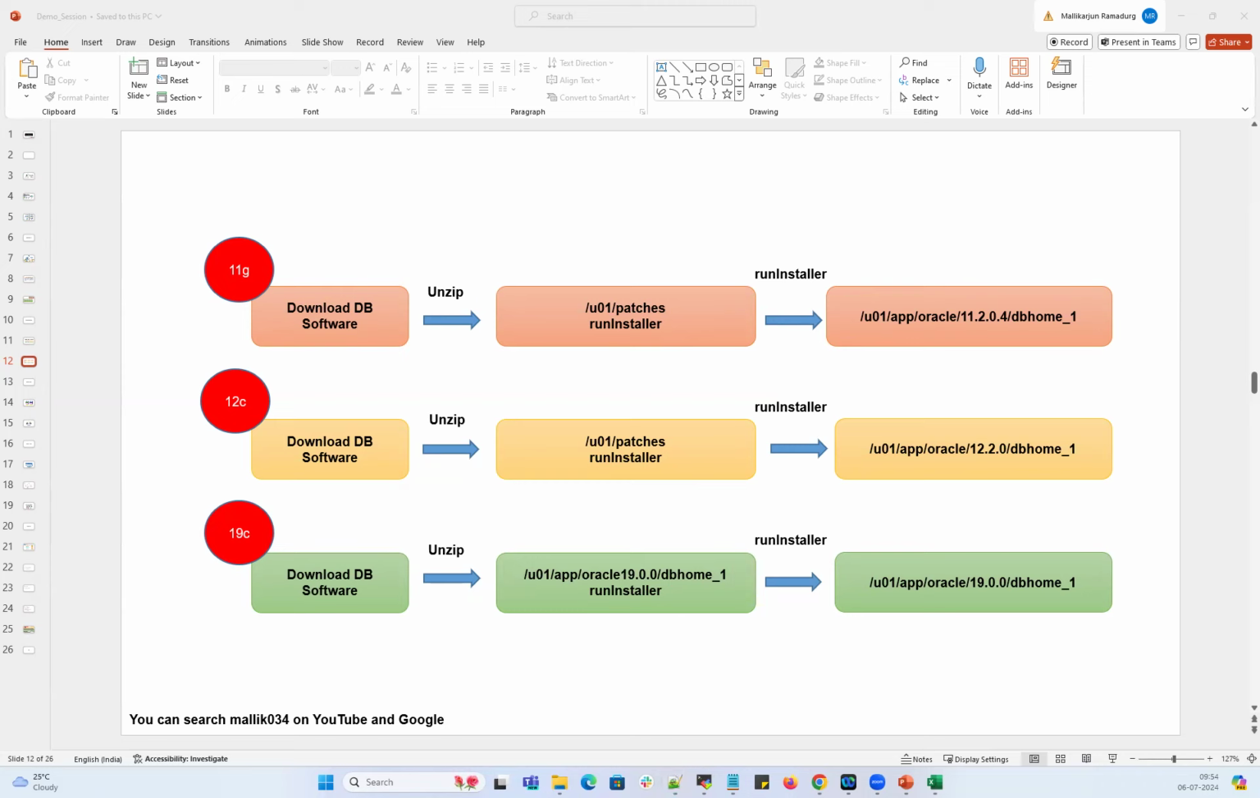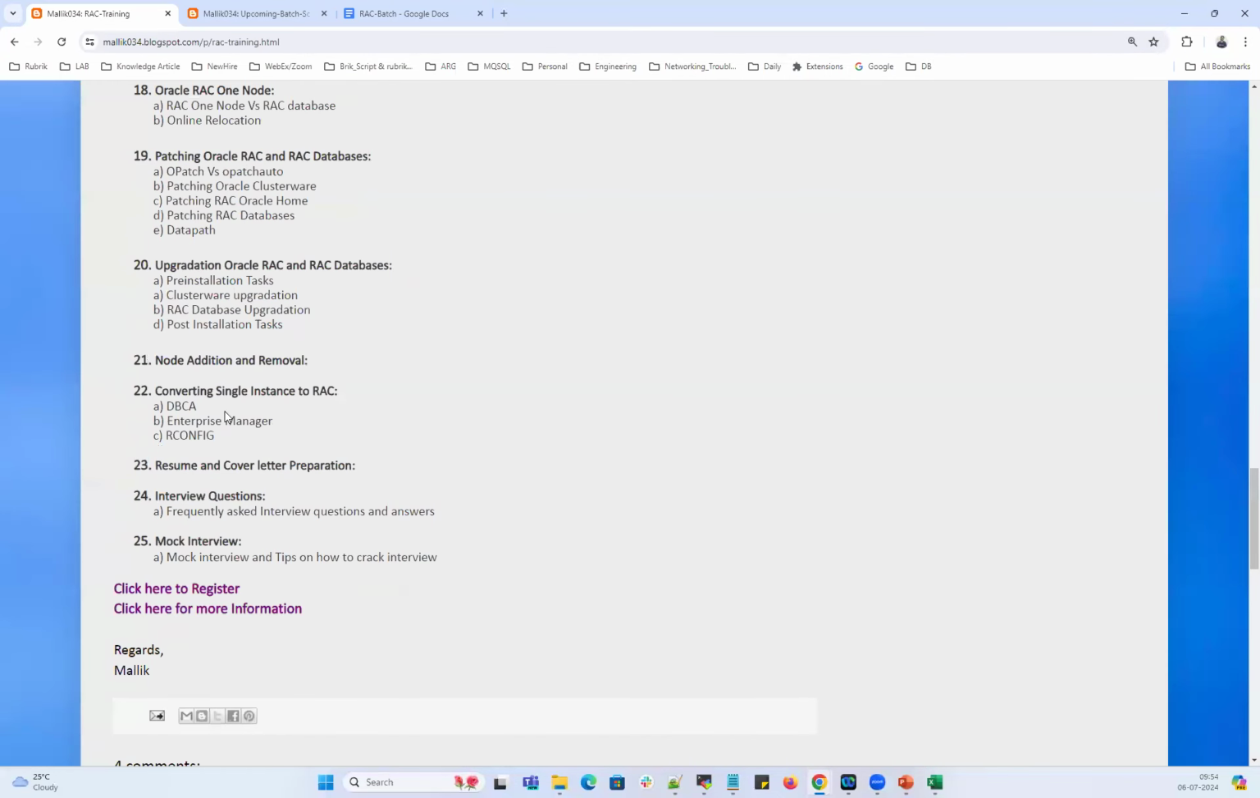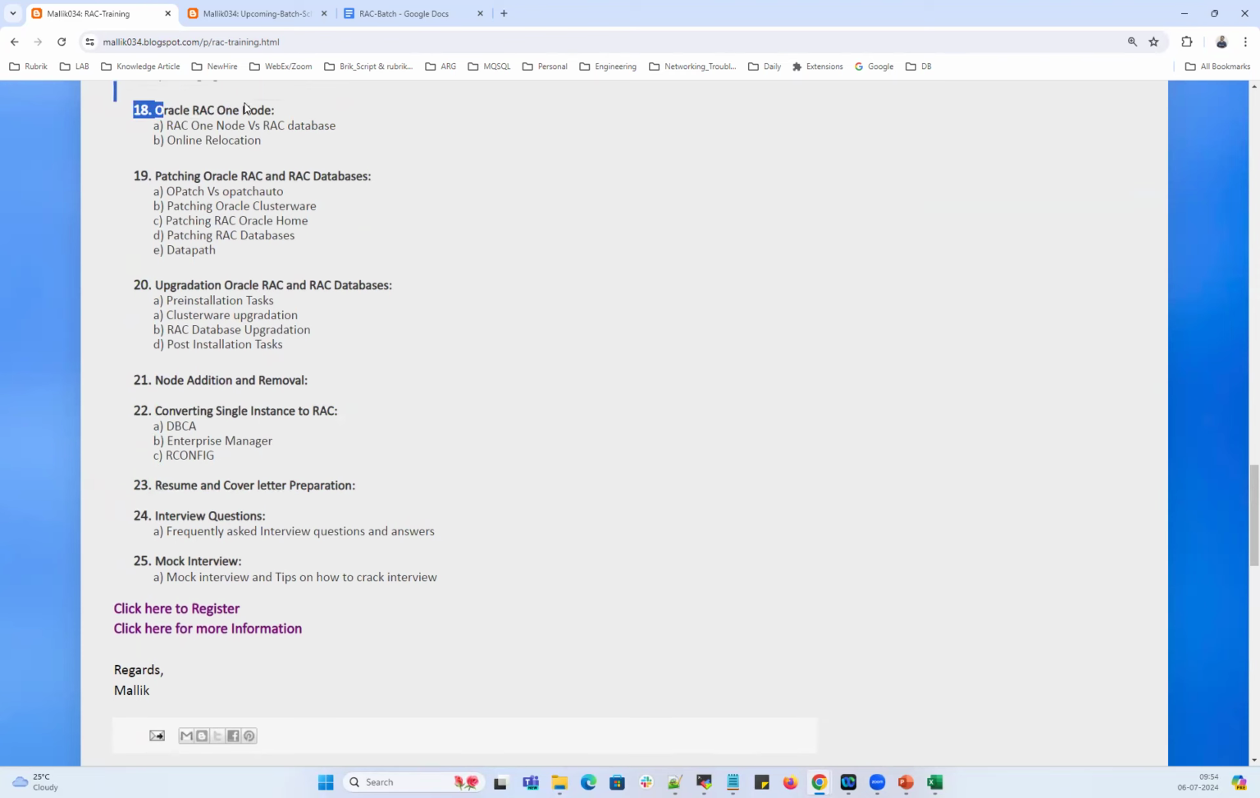There's one more question: single RAC node, how is it different from RAC? Yeah, that is RAC One Node. Let's talk about it tomorrow or in our regular classes. We have a chapter for that as well. Here, if you see, we have a chapter number for RAC One Node. Oracle RAC One Node we're going to talk about in our regular classes.